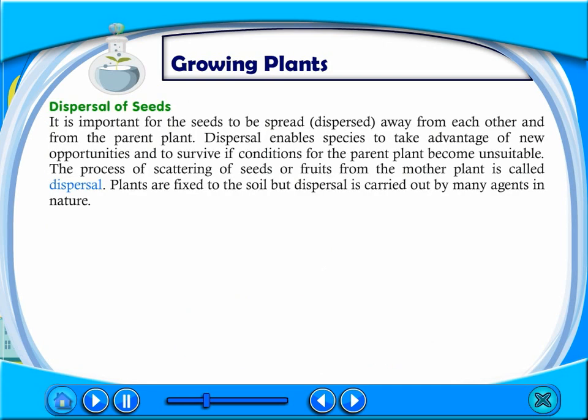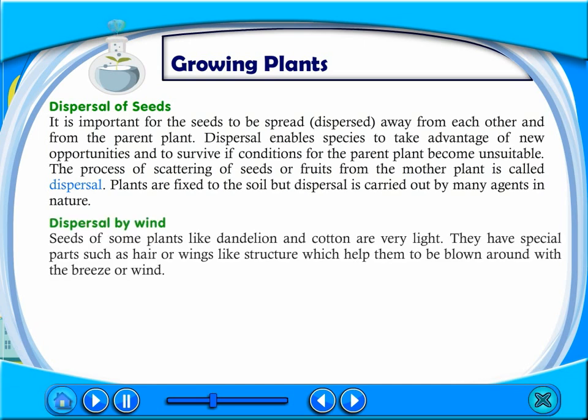Dispersal of seeds. It is important for the seeds to be dispersed away from each other and from the parent plant. Dispersal enables species to take advantage of new opportunities and to survive if conditions for the parent plant become unsuitable. The process of scattering of seeds or fruits from the mother plant is called dispersal. Plants are fixed to the soil, but dispersal is carried out by many agents in nature.